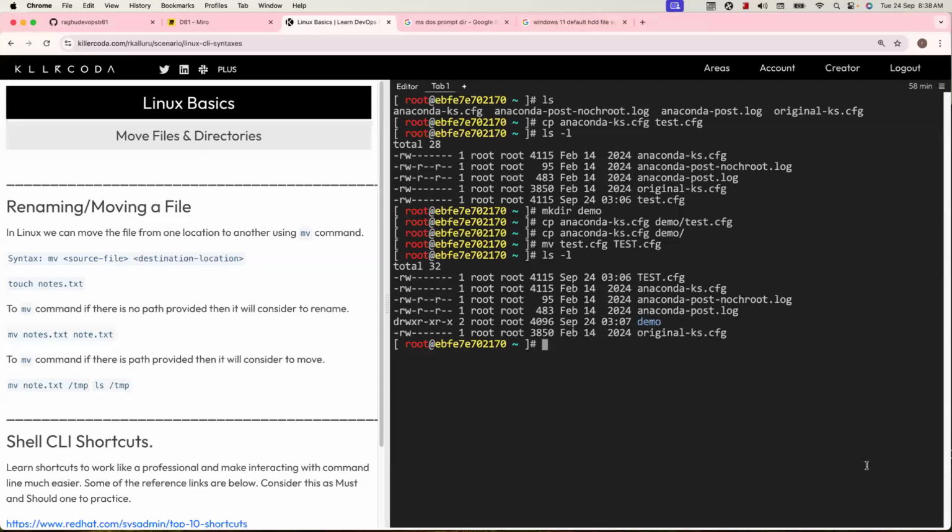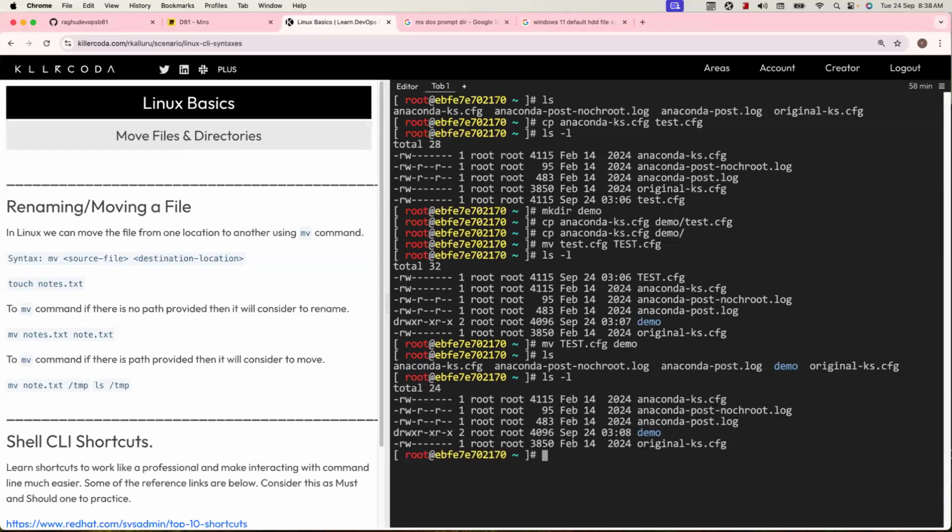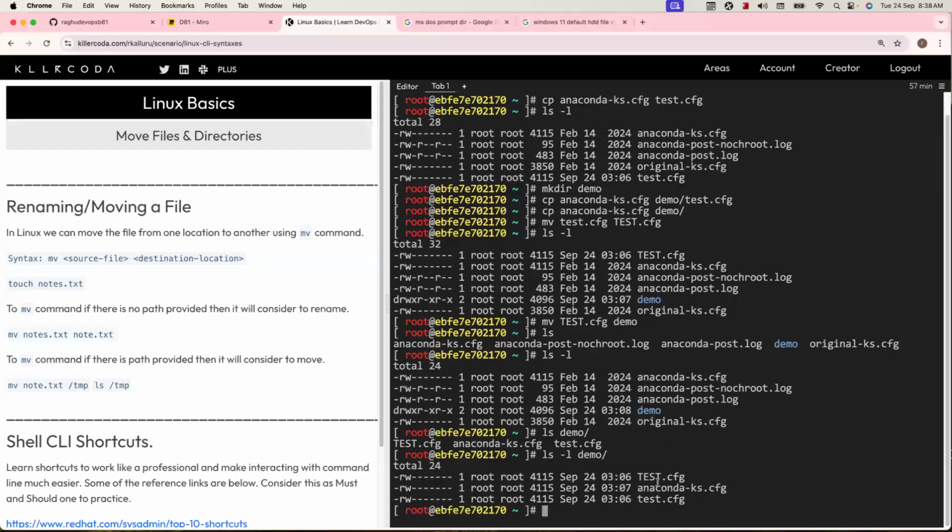At the same time, we can also move these files. For an example, if I use mv Test.cfg and give a directory on the right side, and enter, now this capital Test is no more here. Where is it? In demo. So ls -l of this one, you will see that it is moved inside the directory. Now the move command helps in two ways. If the destination doesn't exist, then it will rename the file. If the destination exists and is a directory, then it will move that file inside that directory. So the moving operation is nothing but a cut-paste operation in Windows.